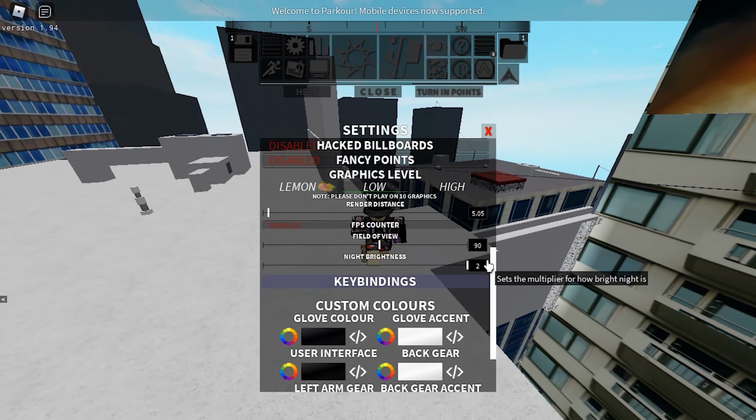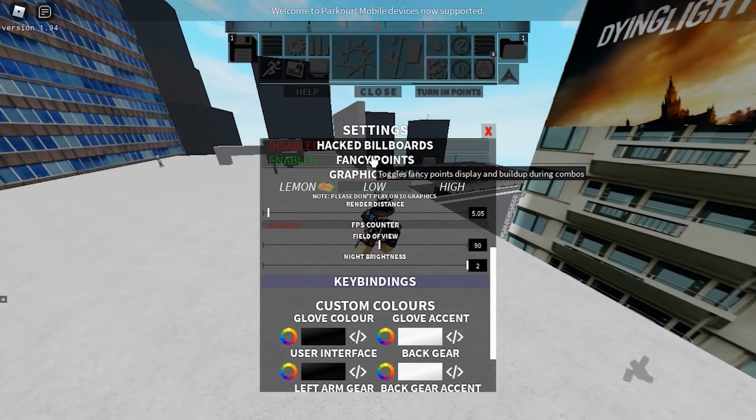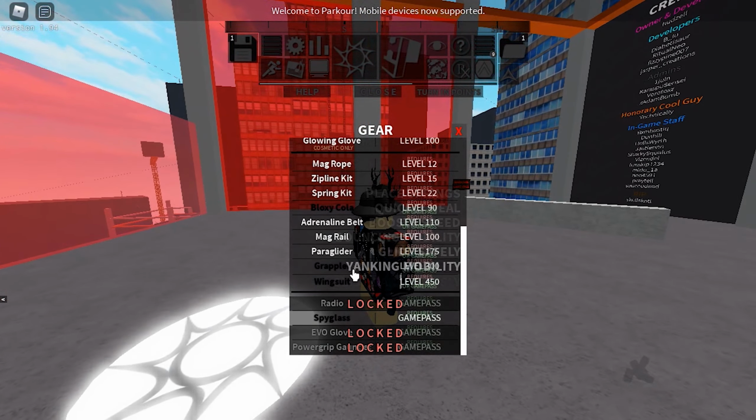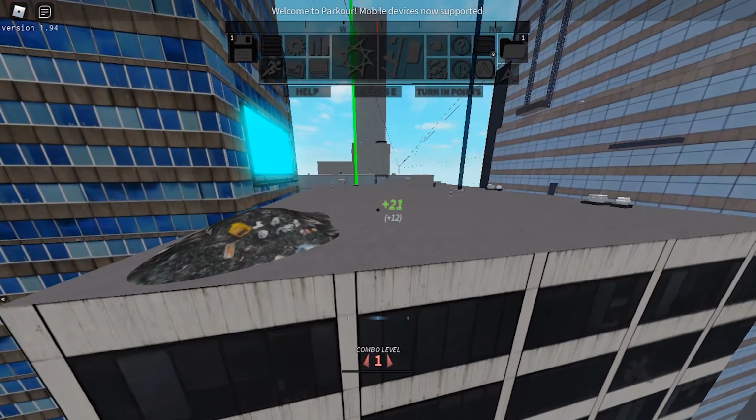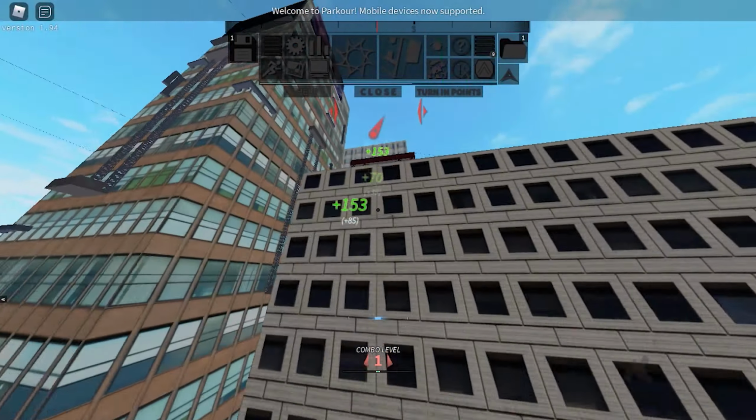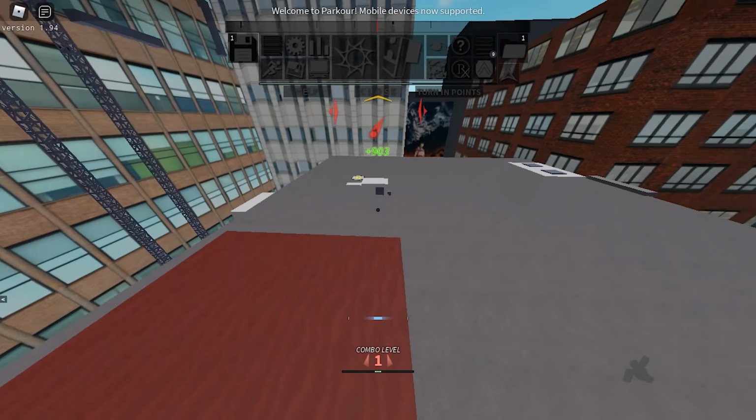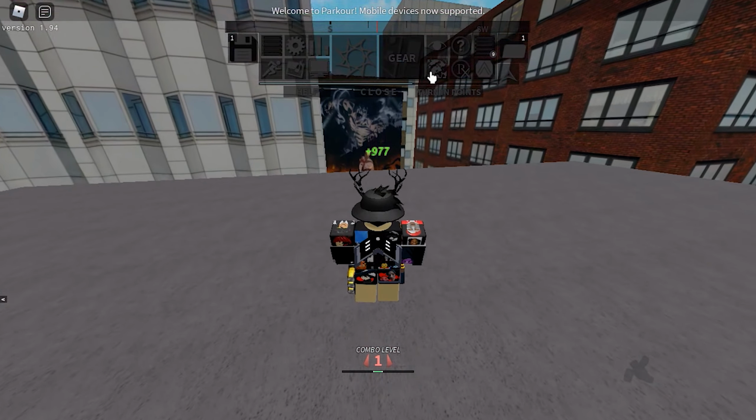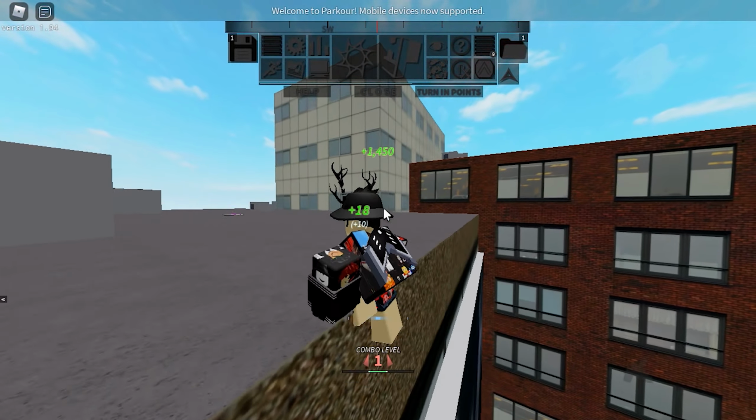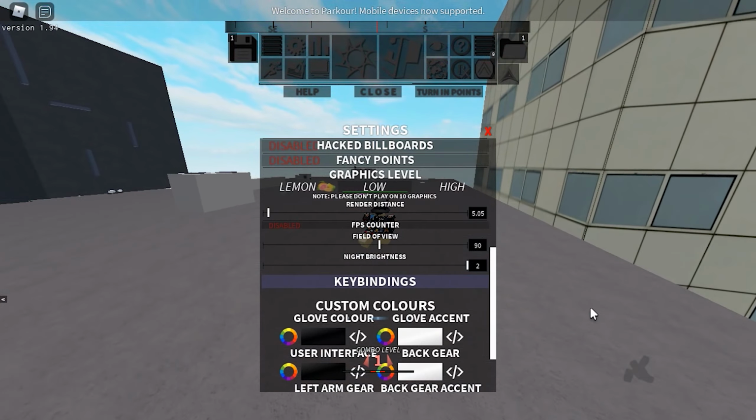All right. After that, we're gonna go on. But for fancy points, you only use this if you're going for combos or anything like that. For example, if you have a 5x combo and you want to know the points that you've made, just turn this on. That's pretty much it.